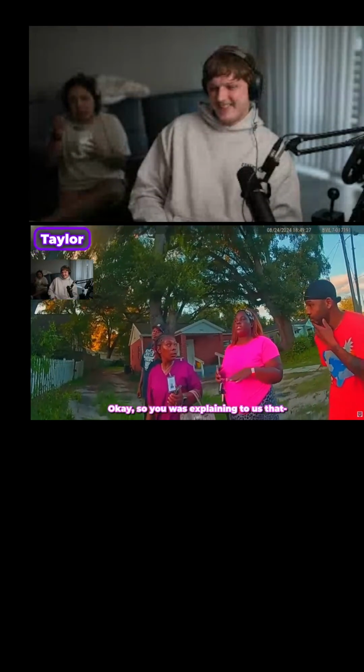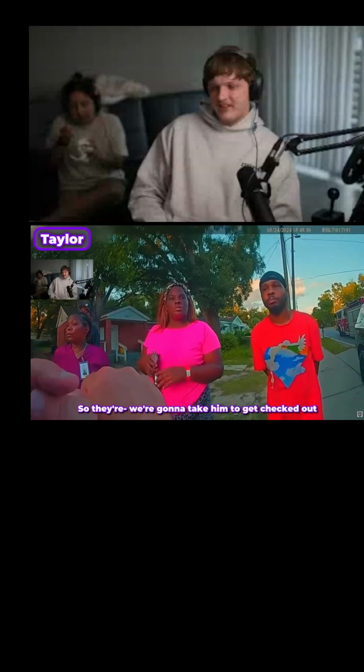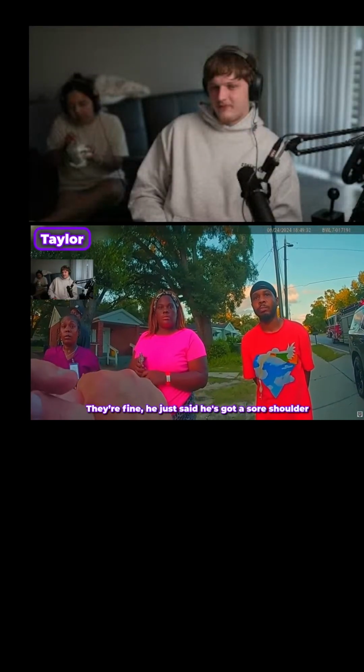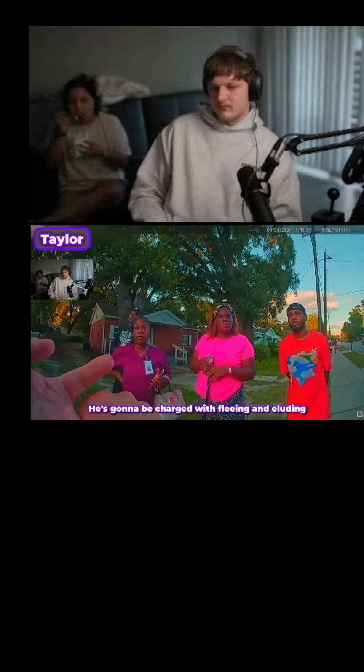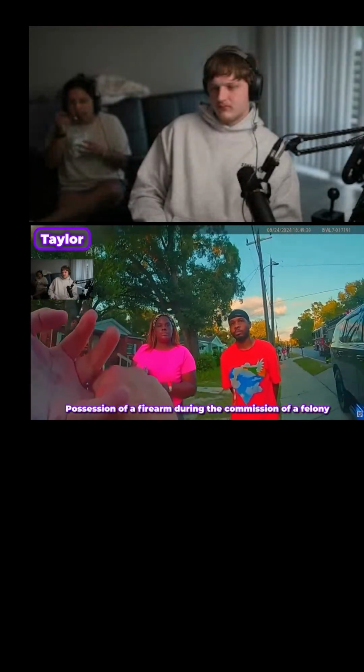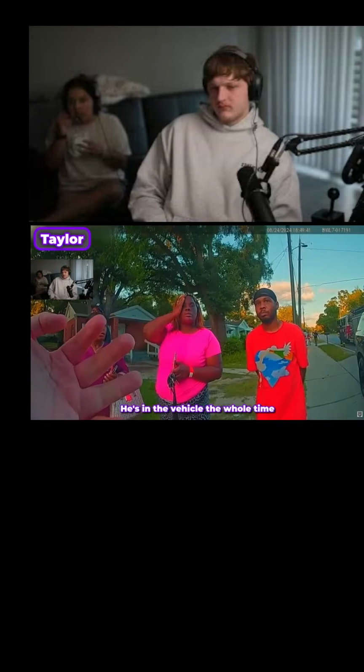Okay, so you explain to us that. So we're going to take him to get checked out. Yes, sir. They're fine. He just said he's got a sore shoulder. That's all he's complaining about. He's going to be checked out. He's going to be charged with fleeing and eluding. Yes, sir. Possession of a firearm during commission of a felony. Yes, sir. He's in the vehicle the whole time.